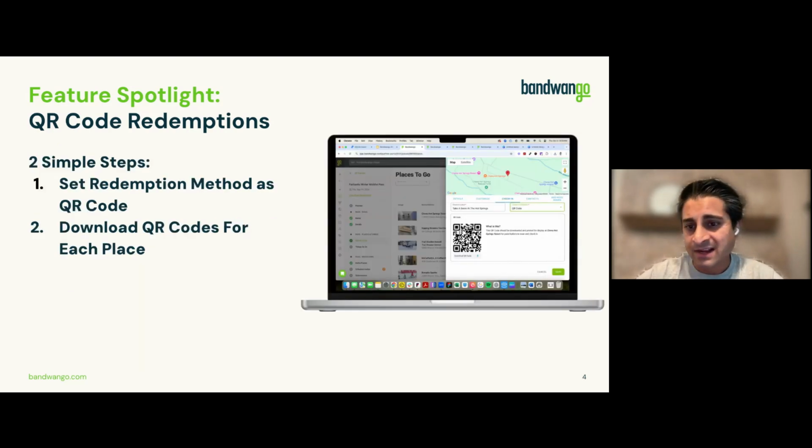So the way this works is actually quite simple. It's a pretty much two-step process in order to set up QR code redemptions. First, in the actual pass builder, you will choose the redemption method as QR code. Now you can update that on an individual place basis, or you can also define the default redemption method when you're building a brand new pass.